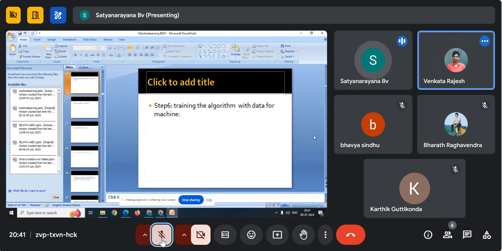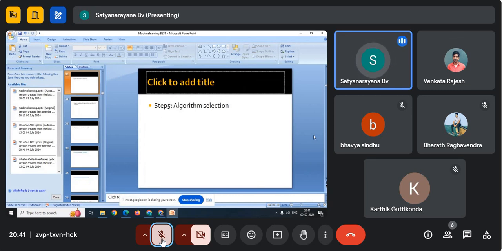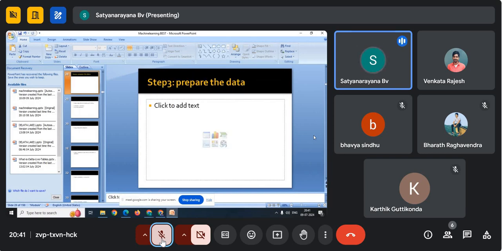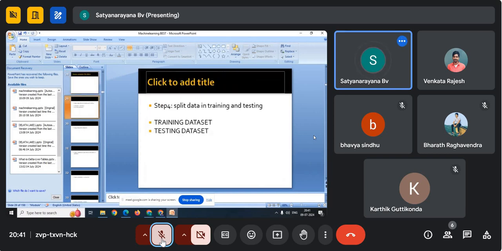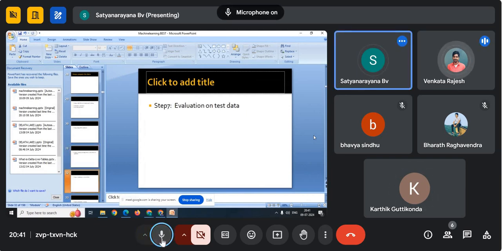Now, your step 6. Whatever data set you took, you train on that. Before that, in step 4, while preparing the data, we split the data set into testing and training, and we select the algorithm, and that algorithm will be trained with the data for the machine. After that, whatever algorithm you trained with the data, we will test on the test data. You understand? Evaluation on the test data.